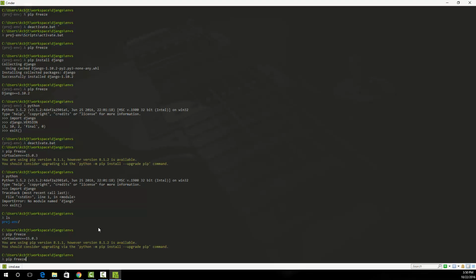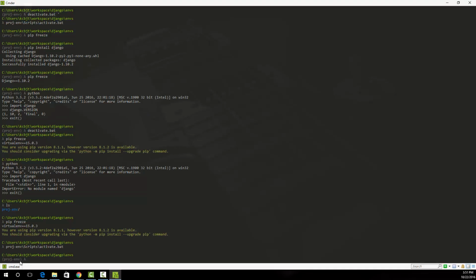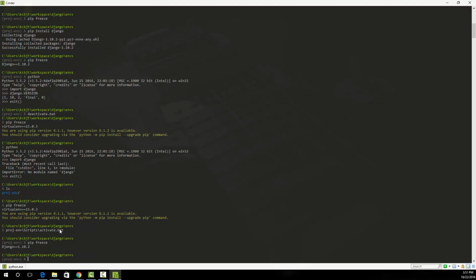So let's activate. I'm just going to press up a few times. There we go: project env scripts activate.bat. I get my project environment name right here at the top, so I know I'm on it. I can confirm that by typing pip freeze, and there we go. So we definitely have a virtual environment that's working. We have a virtual environment that has Django installed and is completely isolated from our global level one.